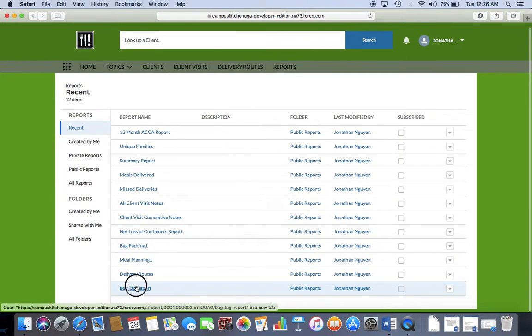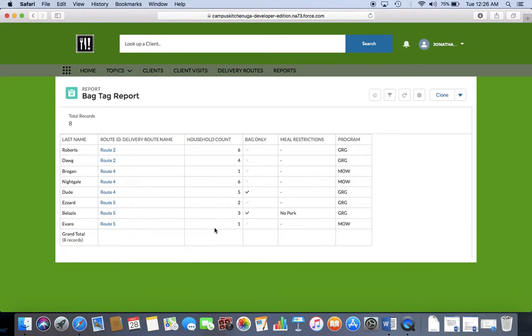Finally, we're getting to the last report, arguably one of the most important, bag tags. So bag tags show the last name, the route, the household count, whether it's a bag only, the meal restrictions, and also the program. So this is for all the records that we have currently. Of course, you can add filters if you want to. There are none here because these bag tags are printed out kind of on a consistent basis. So any information change, so if you edited a client, it would automatically refresh this, or you could refresh it yourself. But this is actually the last report that we're going to go over.